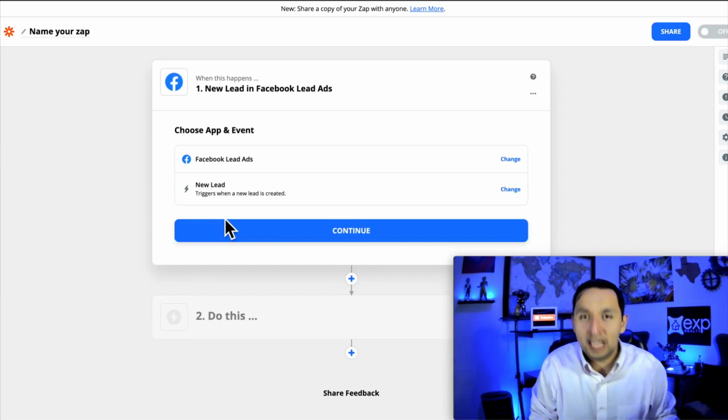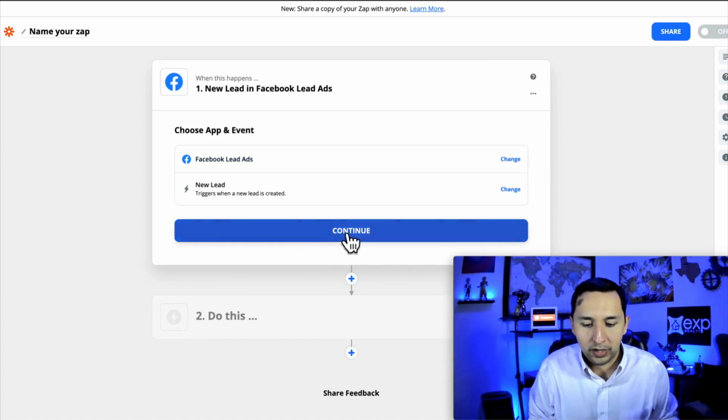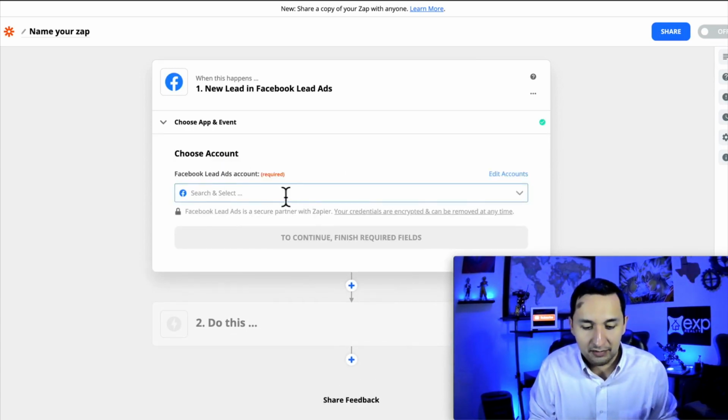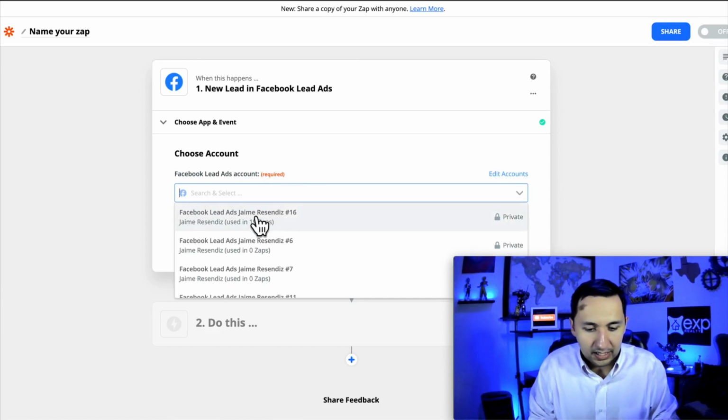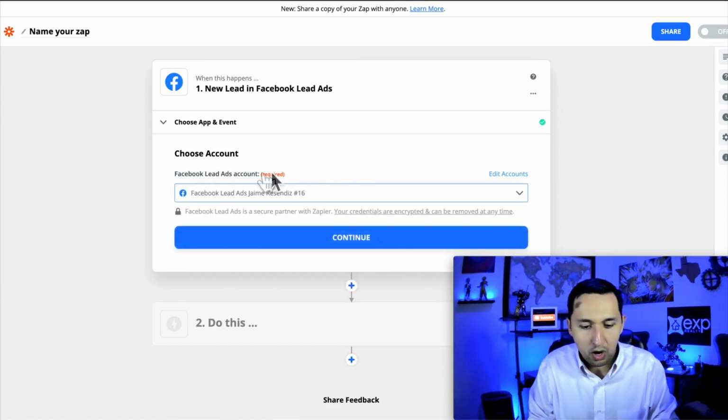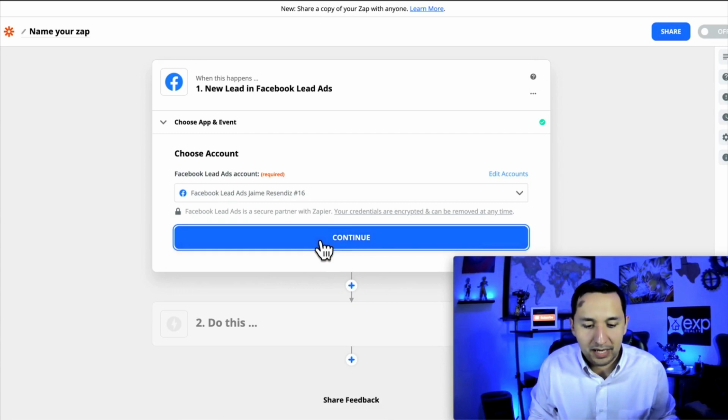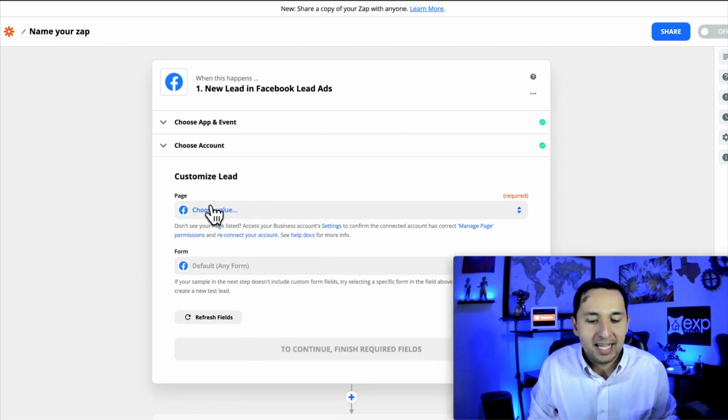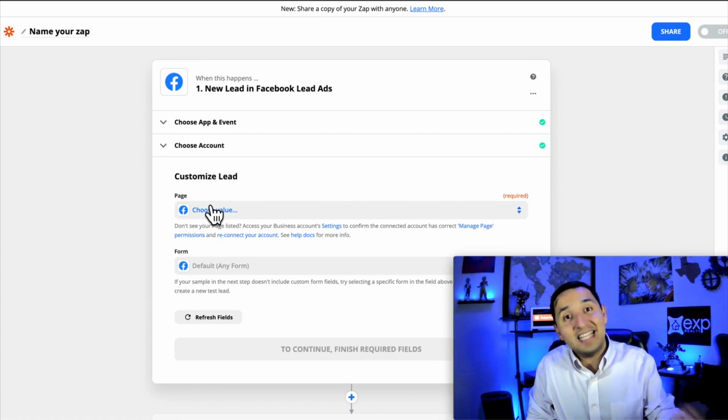Remember, this is the only campaign that we can do this with. We're going to go to continue, which is going to leave the new lead, and then we're going to log into our account. So this is going to be the lead ads account. This is an integration. If this is the first time that you're doing this, it's going to ask you to log into Facebook. So that's how you make the connection right off the bat. And then you're going to select the page that you want to migrate leads from.